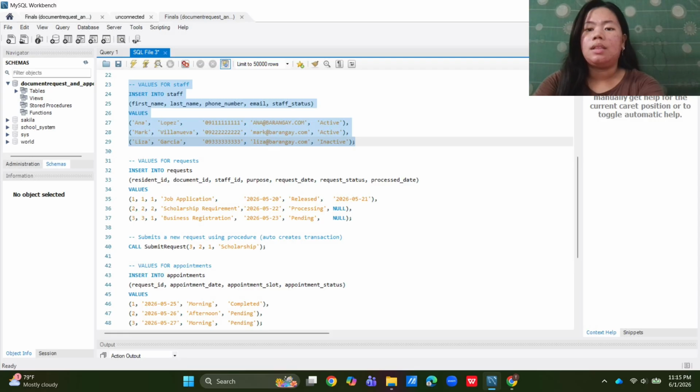Staff. This section inserts staff records into the staff table. One example is Anna's email, which is written in uppercase letters. When this record is inserted, the email trigger is activated and automatically applies the formatting or validation rules defined in the database.